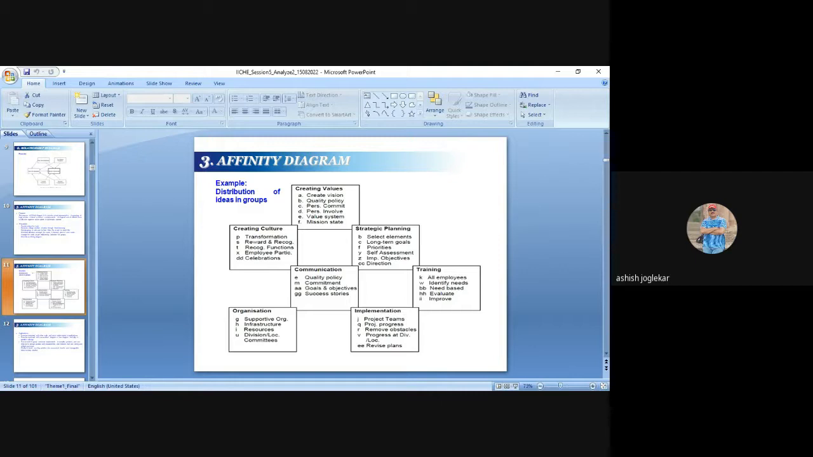Implementation, so you can implement by doing a project. So project teams, project progress. Communication is communicating the quality policy, communicating our commitment, communication of goals, communication of success stories to the employees. So they must get a moral boost to work more or be motivated to work more. This is the affinity diagram.